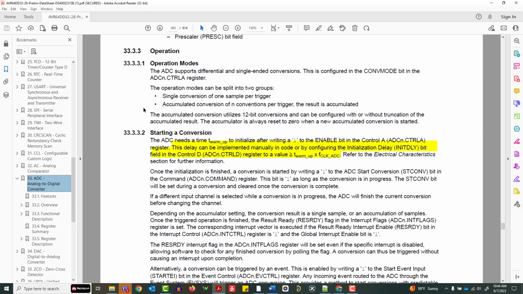This delay can be manually implemented in code, or you can use the initialization delay bit field in the Control D register. If using the init delay bit field, it needs to be set to a value that is greater than or equal to the product of the ADC warm-up time and the ADC clock. It mentions to see the electrical characteristics section of the datasheet for more information. So let's quickly check that out.